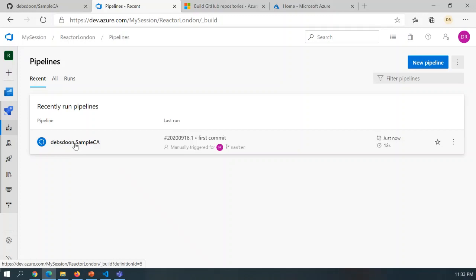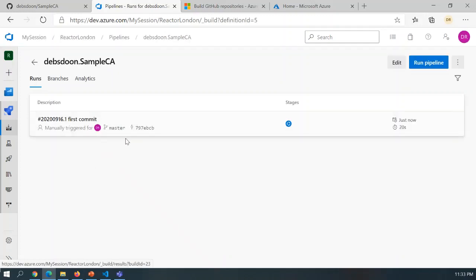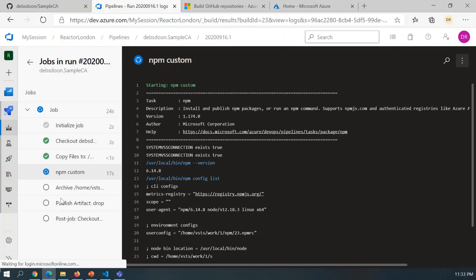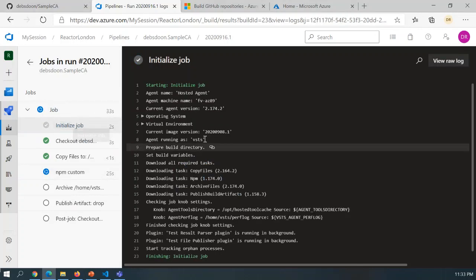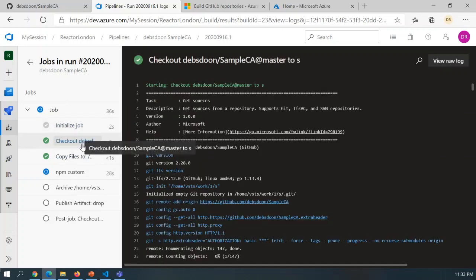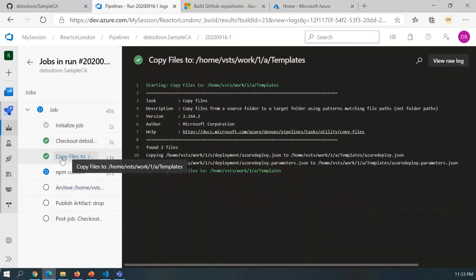It is running. It was waiting for some agent to be allocated from the pool, right? Once that agent is allocated, my first commit is done and it is running that job, right? So if I click on it, I'll go into it and I can see what all is happening with my job, right? So this is initialization of the job, and it checked out this code. It understood that, okay, I need to get this code from GitHub. It checked out all that code, right? And then it copied a file. This is the first task. If you remember, we have defined that there, right? So it is copying some JSON files.